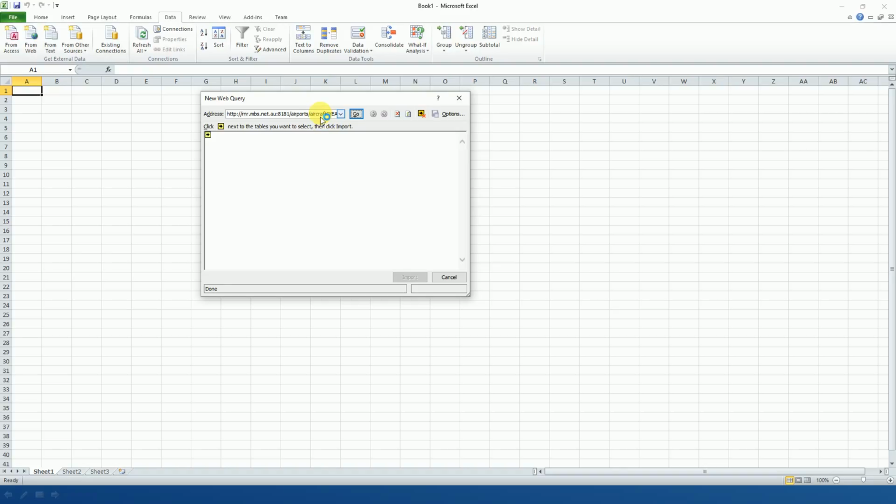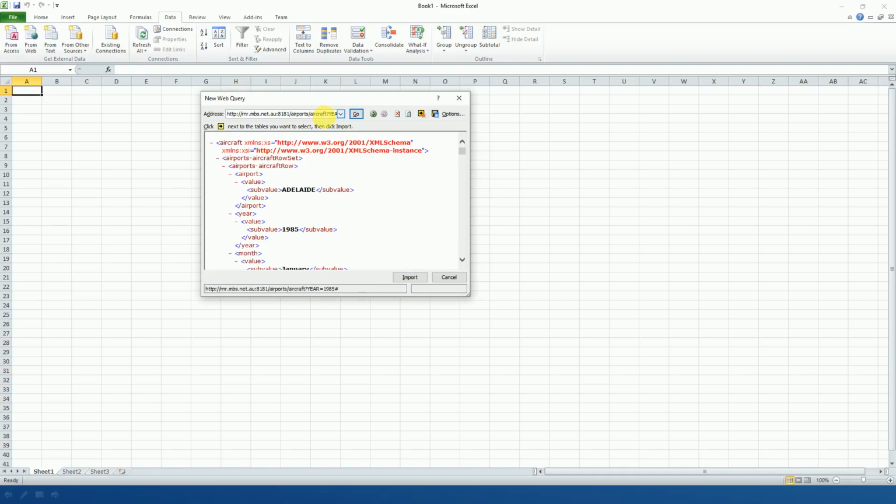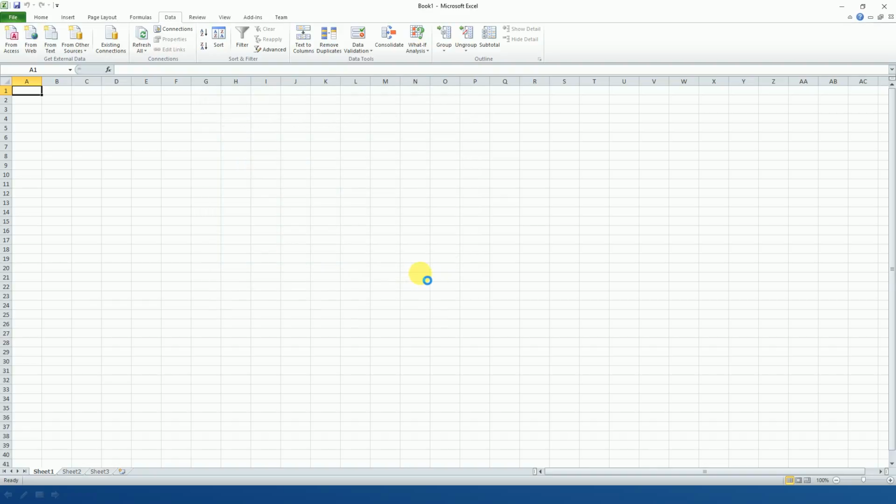You go, and that should get Excel to go and talk to the web service which is running on my computer. And here we can see a preview of the data. I say, yes, that's the data I want. Let's import that data. Excel will now go again and talk to the web service.